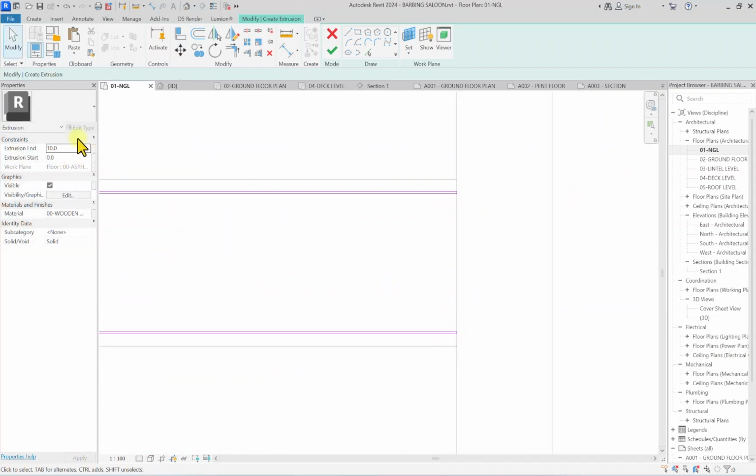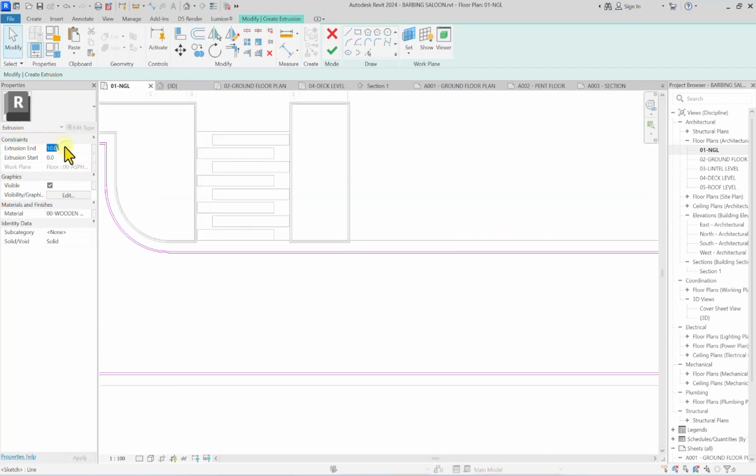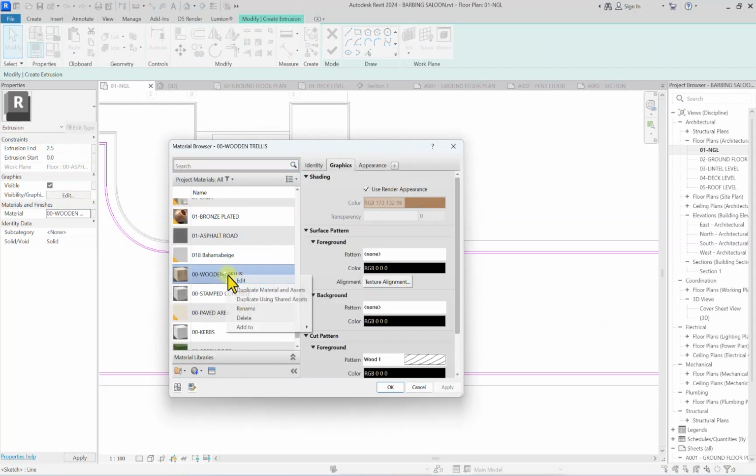So now we're going to set the extrusion end. So for this, we don't want it to be too thick. We're just going to make it 2.5. So because it's basically a road paint. Then we're just going to assign a new material to it. So this time we're just going to be right clicking on this, duplicating it, and we're just going to call it, let me just say 01 road paint.